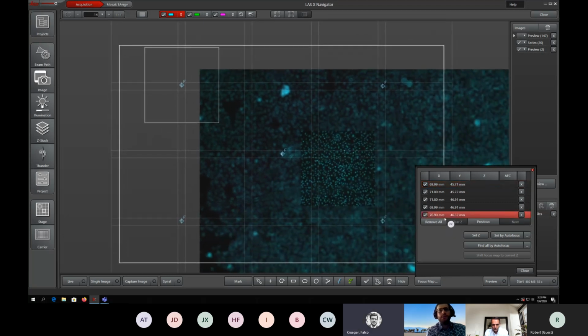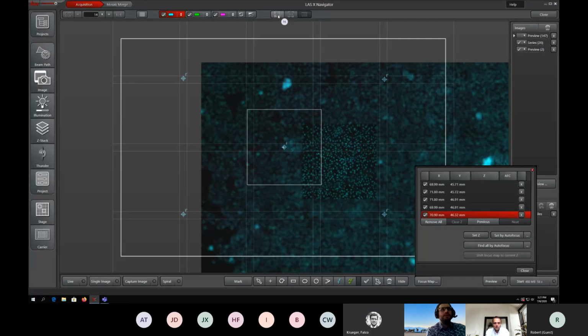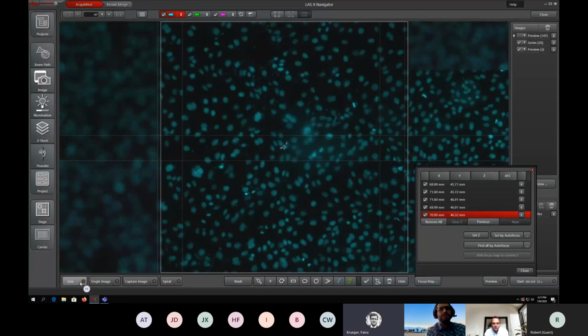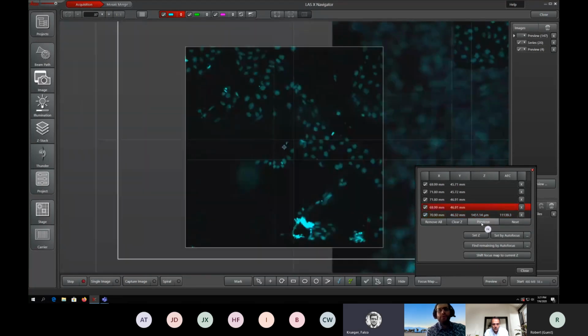If I go to the central one I set up last, and I go to the live, you see I'm still in focus. So you could click set Z, and then go, for example, to the previous focus point and set a focus there. This would be a manual way. What you could also do is set up the autofocus and let the autofocus search for the best focus plane.